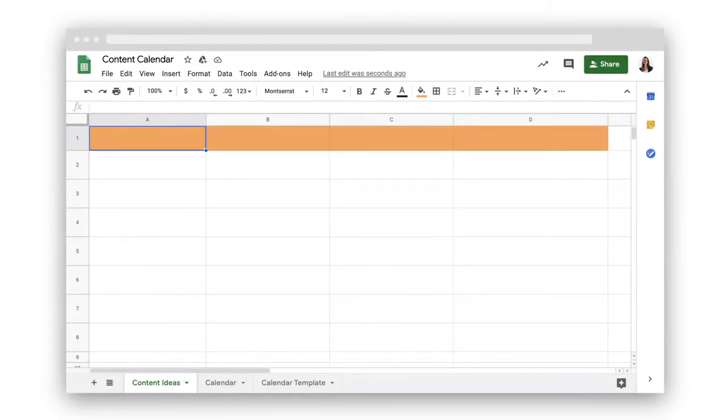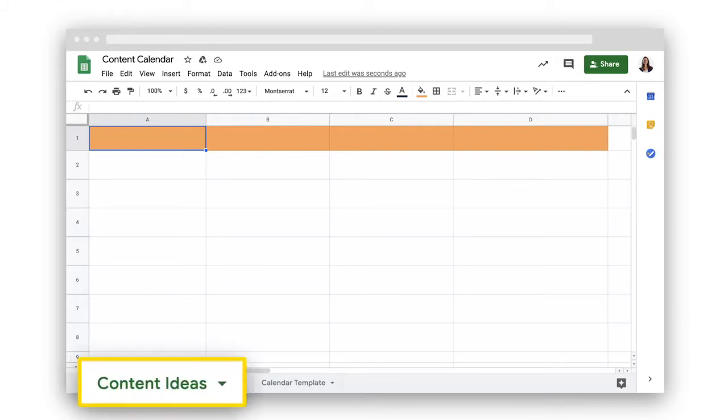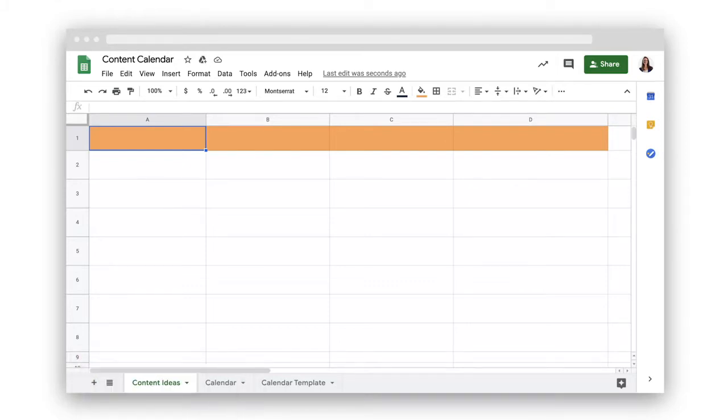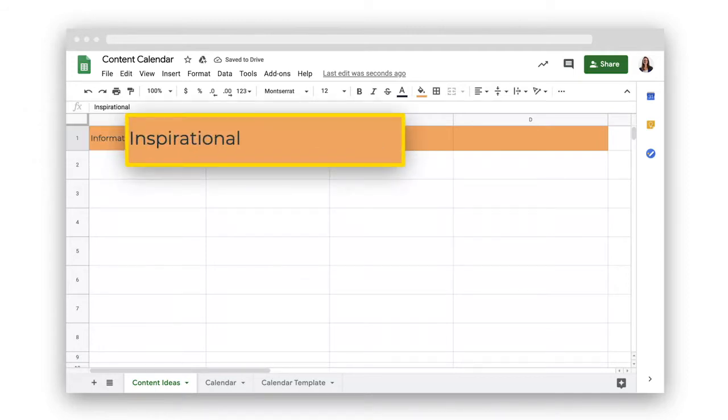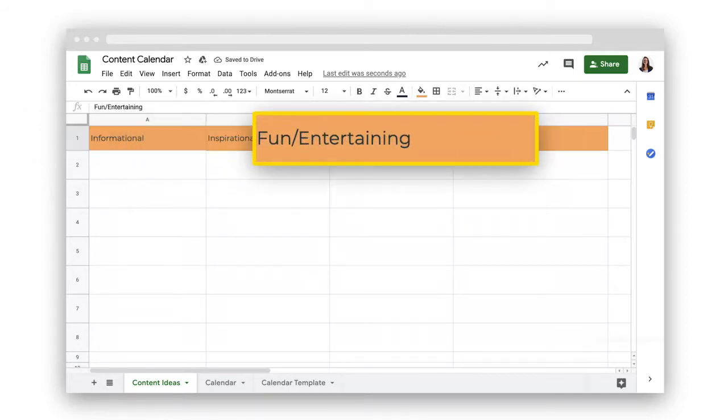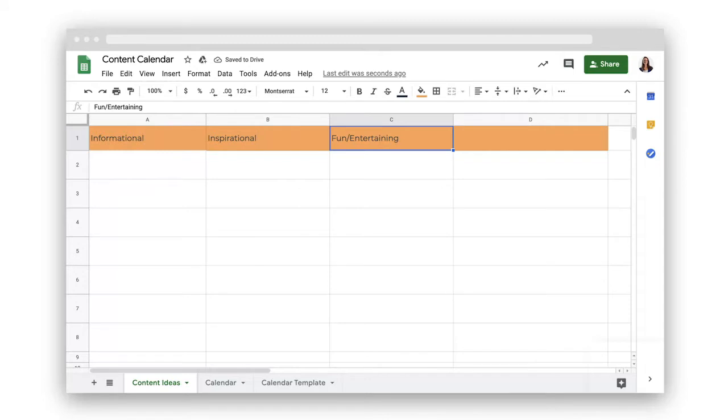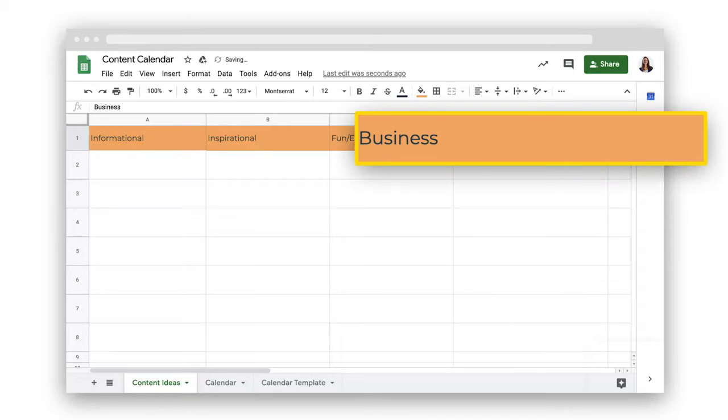Before we start laying out a calendar, let's designate one of the sheets as Content Ideas. We know right from the start that we want informational content, inspirational content, and fun, entertaining content. We also want to remember to include content that tells our audience about our services and any events we may have coming up. Content related directly to our business that we want our audience to know about.